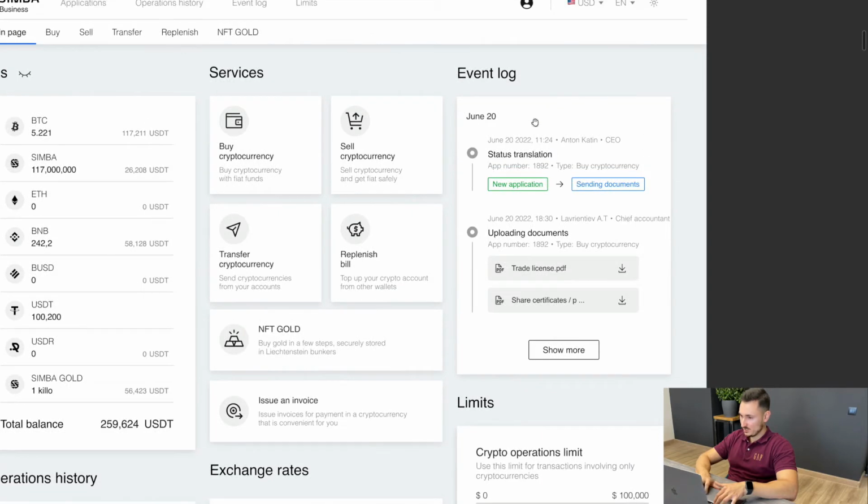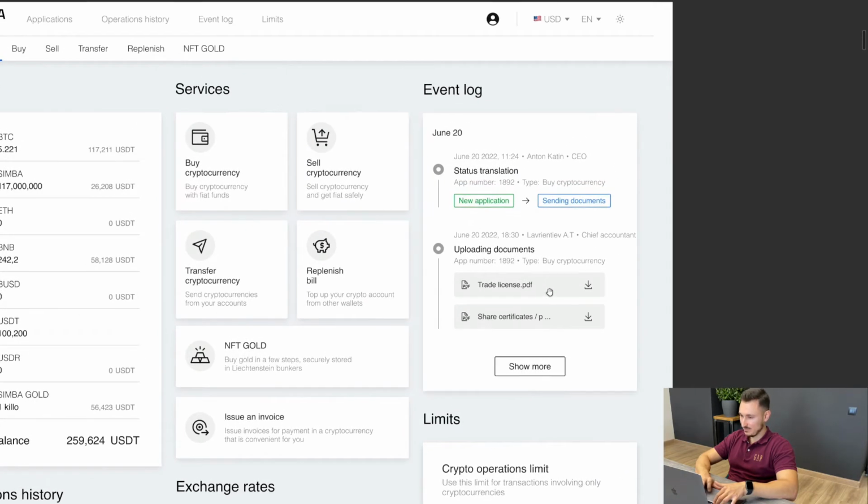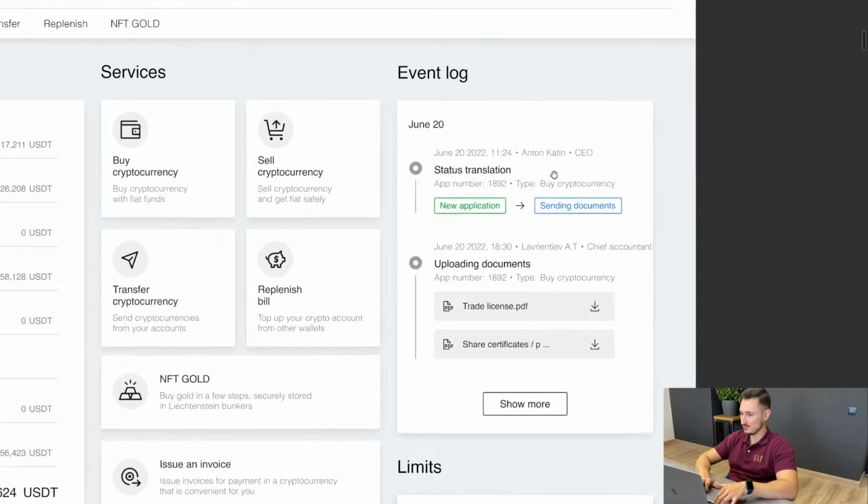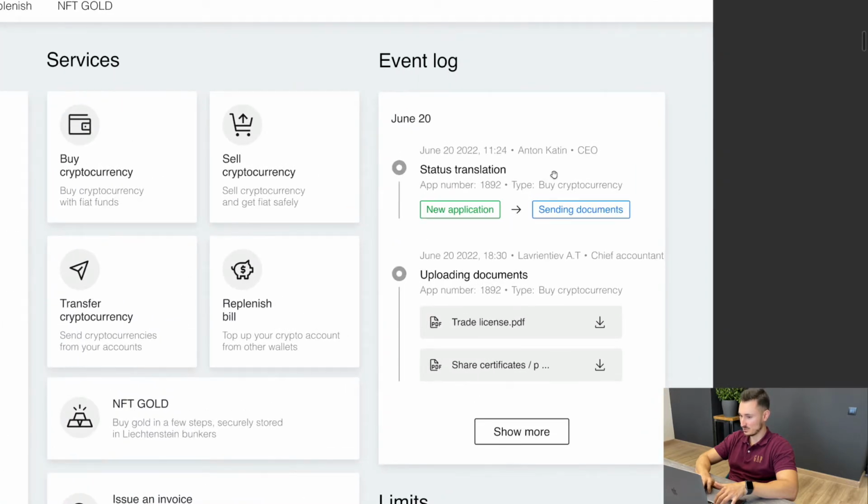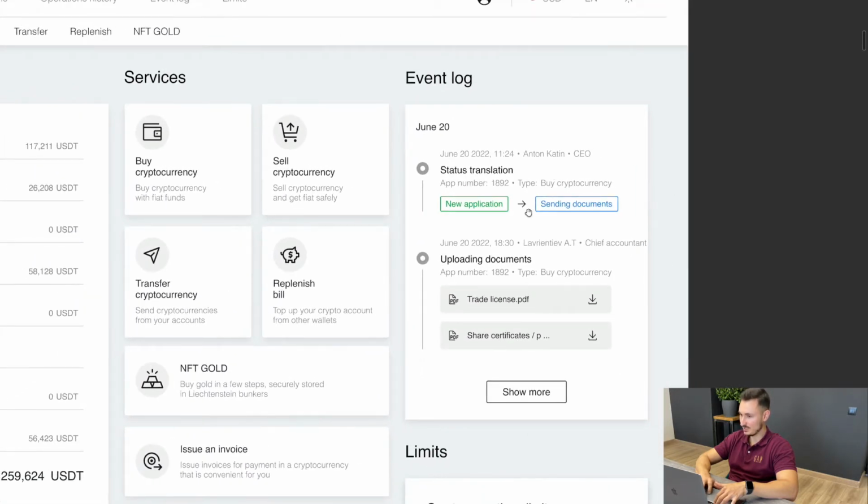Users who have large numbers of transactions may have issues understanding what's happening in their account. We thought that it would be convenient to have the events log on the first screen so that users can visualize what has happened with their requests, which requests are where, what statuses they have. This is particularly useful if several people at once are working in one account. For example, managers, accountants, etc. It's very helpful if you can see the status for each request.